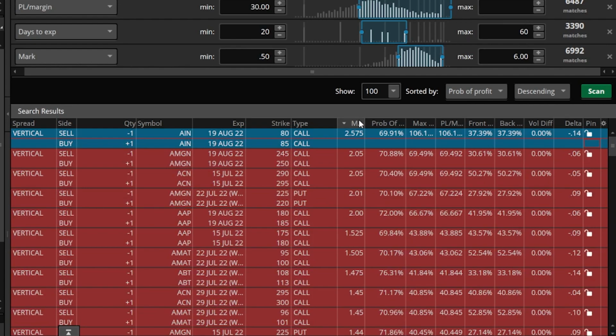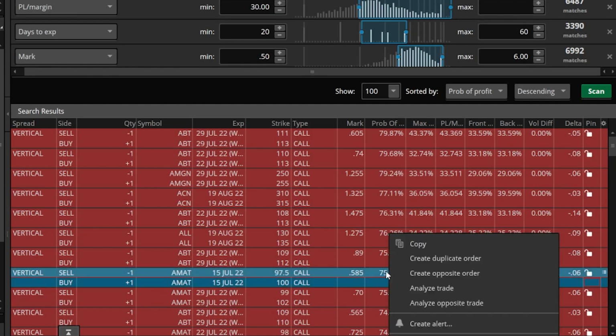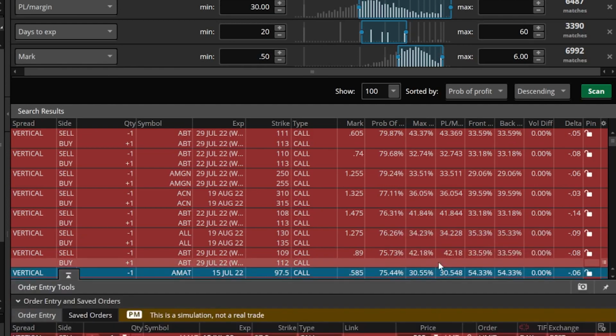Let's go ahead and actually unsort it by mark, and let's instead take a closer look at one of these other guys here. So now looking down below, let's say I wanted to take a closer look at this AMAT call spread right here. I'm selling the 97.5, buying the 100. It says here we're doing so for a total credit of 58 cents, and it's got a probability of profit of 75%. Let's go ahead and right click on that guy, go ahead and duplicate the order here.